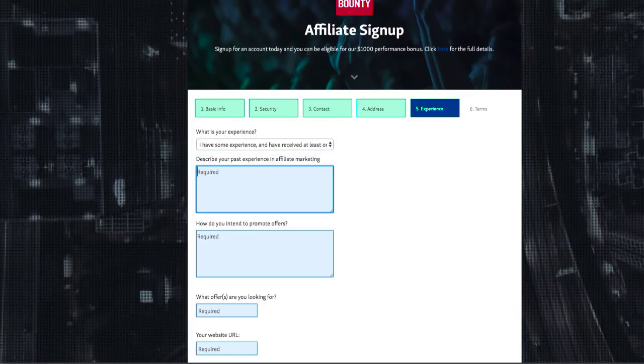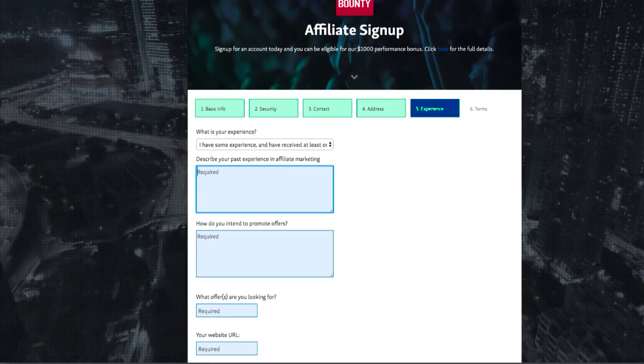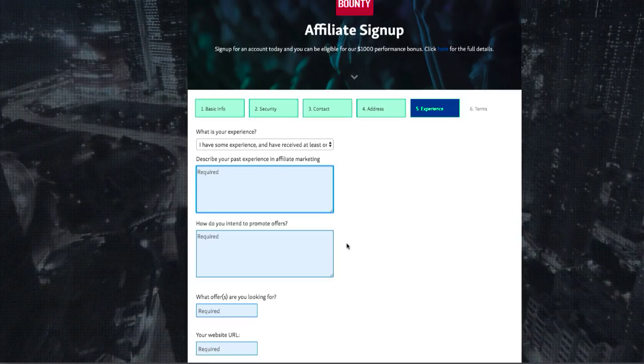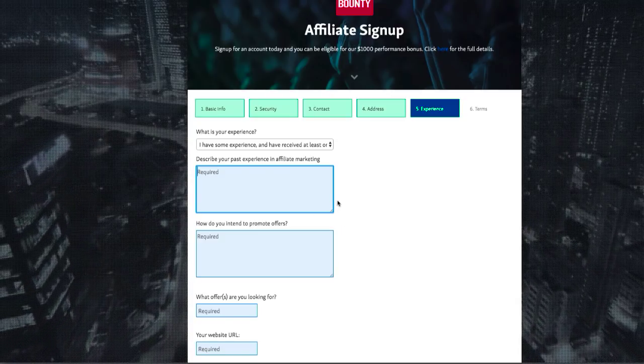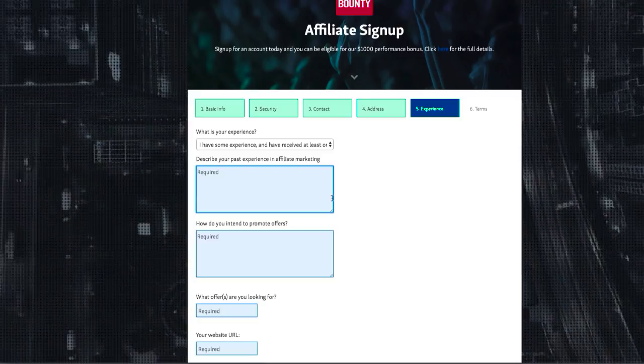You can also see here they say you can be eligible for a $1,000 performance bonus. I think if you make a certain amount of money within a certain amount of time, they actually give you $1,000. So that's a good incentive for signing up for MaxBounty.